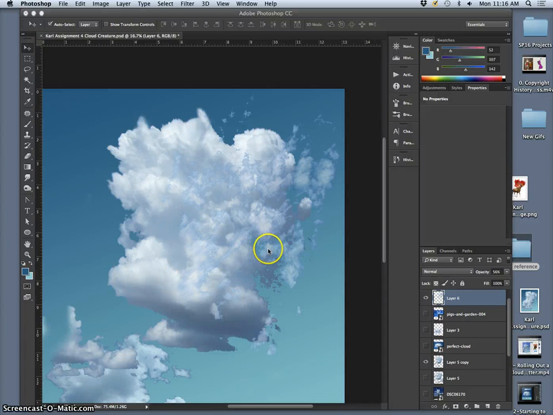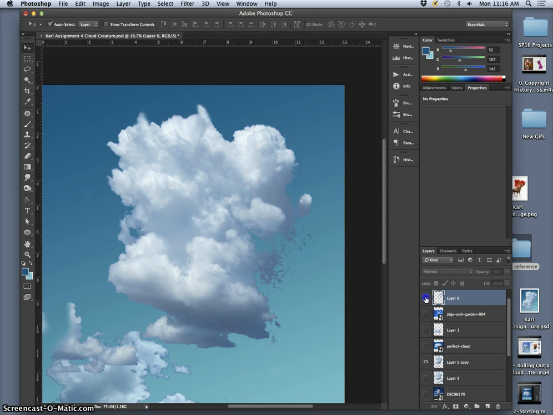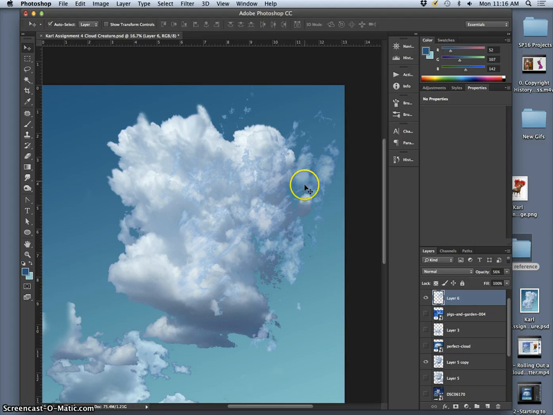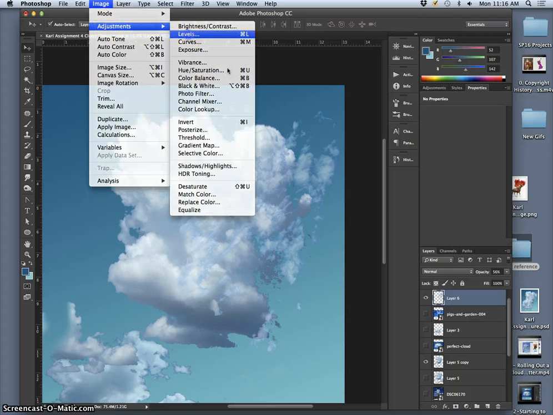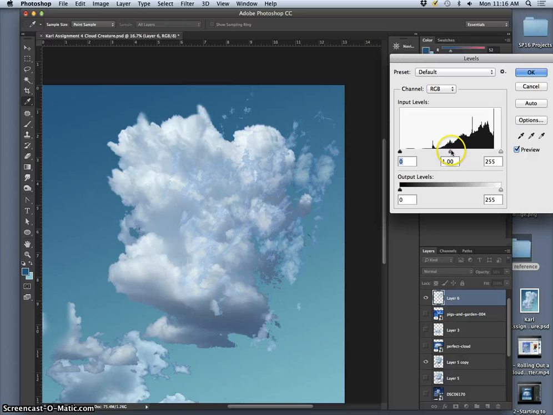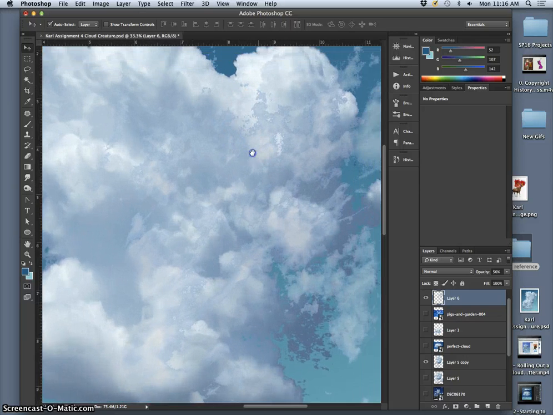All right, continuing with this project, I've worked with one cloud reference on top of my cookie cutter. Now I'm working with the second, and you see how they work together. I'm going to play with the levels because I still have a lot of the blue from that original sky, so I want to wash that out. These are strange cloud shapes. They have a lot of sharp edges, which I like.